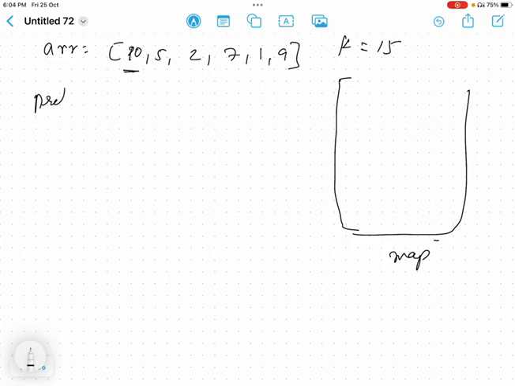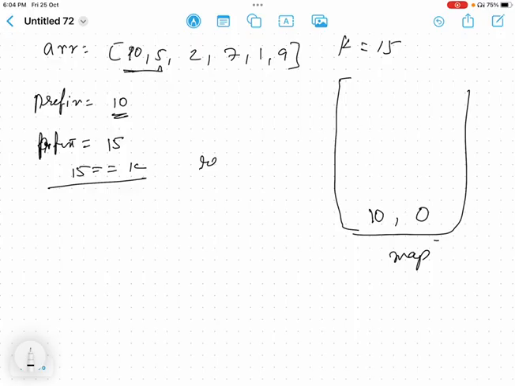Prefix sum is 10. Is it equal to k? No. Then we will store 10 at 0th position. Next, prefix sum is equal to 10 plus 5, 15. Is it equal to k? Yes, 15 equals k. Now the result will be, what is the ith position? Ith position is 1, so I plus 1, that is 2. So this is your new array, and here we will store 15 at index 1.